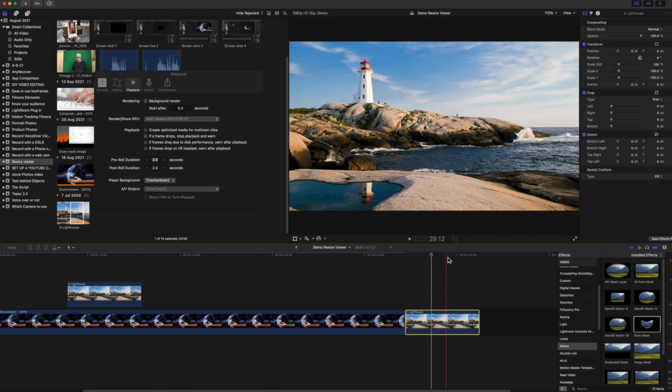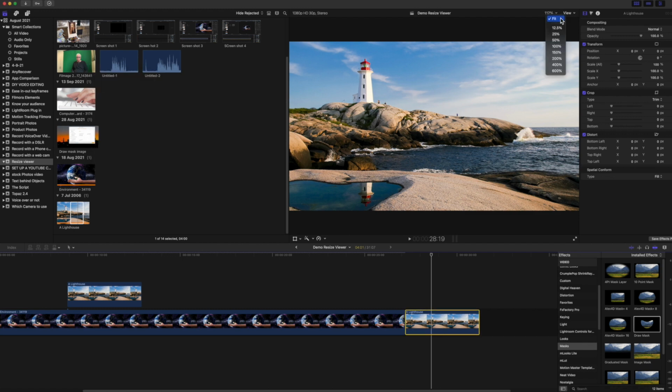I hope that clears up the different ways you can view and use the viewer. And before you finish, return the background to black from Checkerboard, and in the viewer, change the size back to Fit.